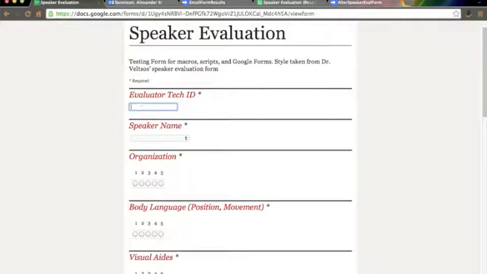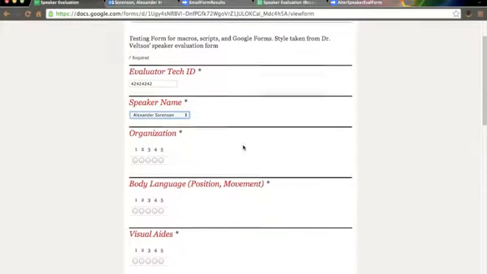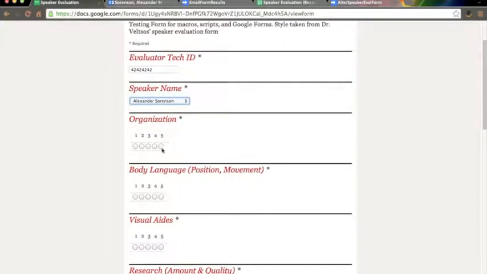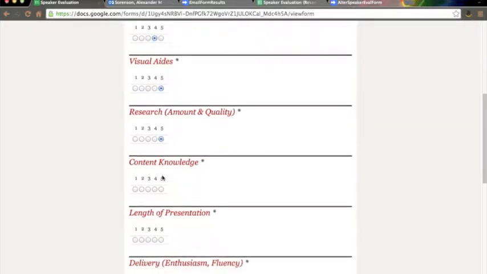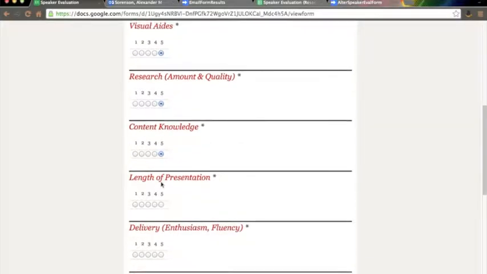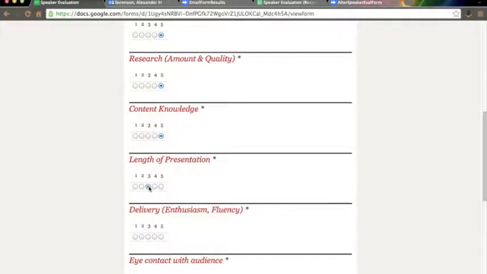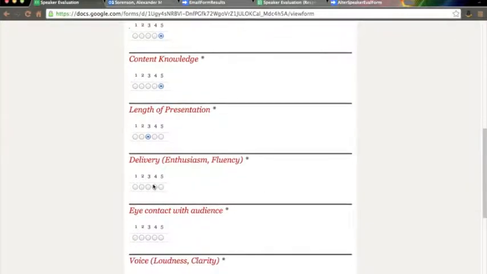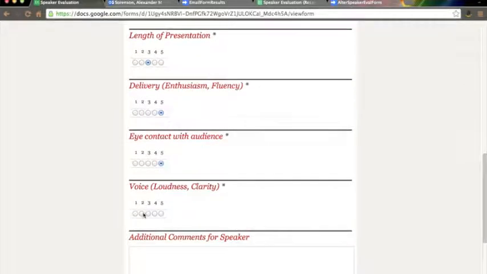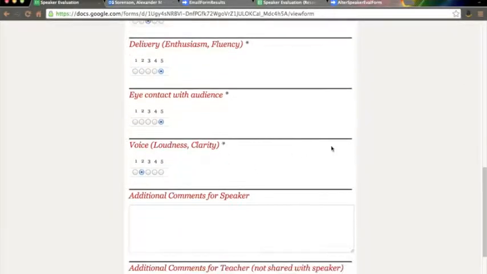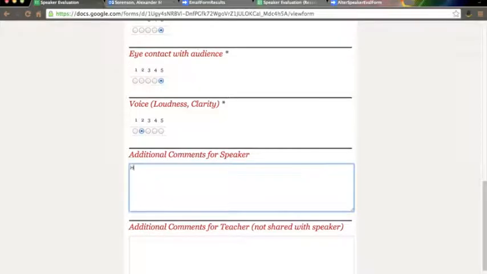I'll actually fill it out here to show you that when it's done, it will go to the person. I put my name in there because I have access to my own email. It will give me pretty high remarks on a recent speech that I did. I was very knowledgeable. Let's say mine was a little too long, so a lower mark on there. Delivery, very enthusiastic, a lot of eye contact, but the clarity wasn't there. So additional comments for a speaker will say, you did a great job.